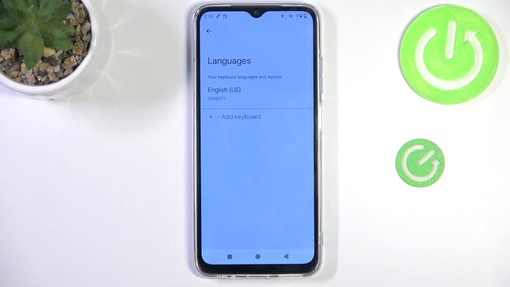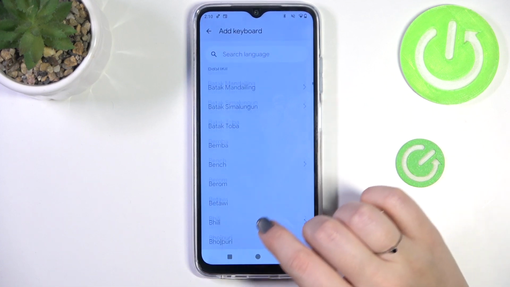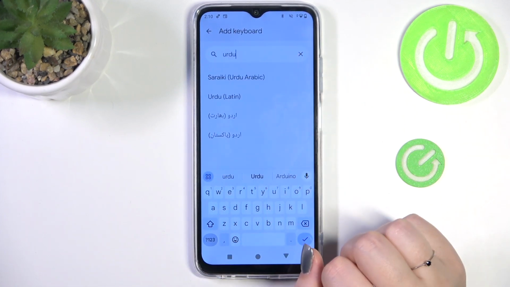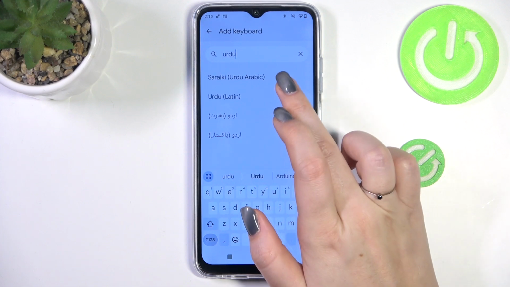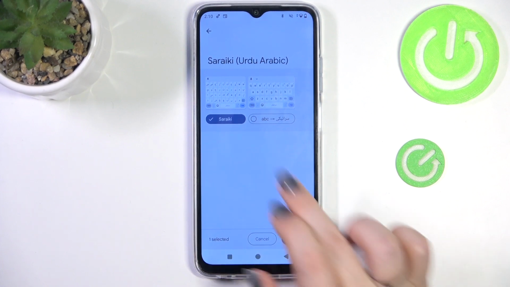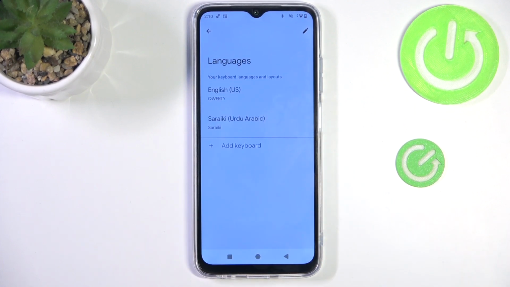Here we have to tap on languages and tap on add keyboard. So here we've been transferred to the full list of available keyboards. You can scroll and find it or simply enter the name of the language right here and tap on the specific one you'd like to apply. Now you can choose the keyboard layout which you would like to use, so in my case this one, and tap on done. As you can see, the language has been immediately applied to this list, so the list of applied languages.